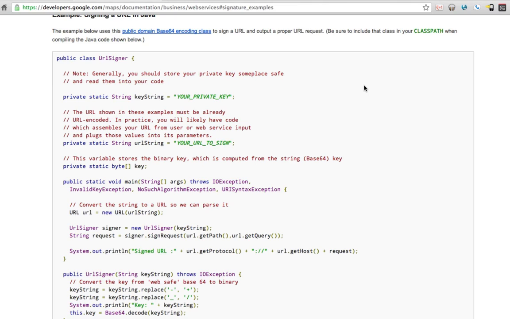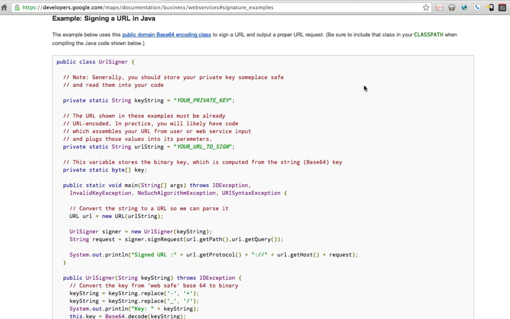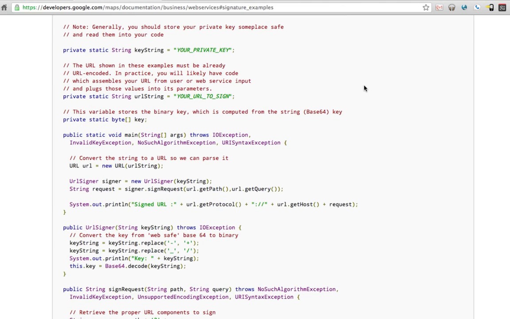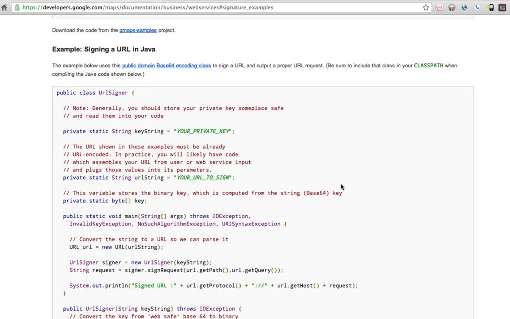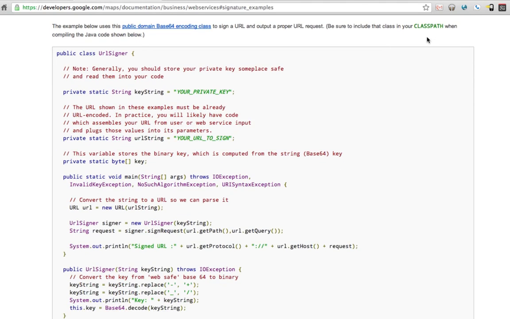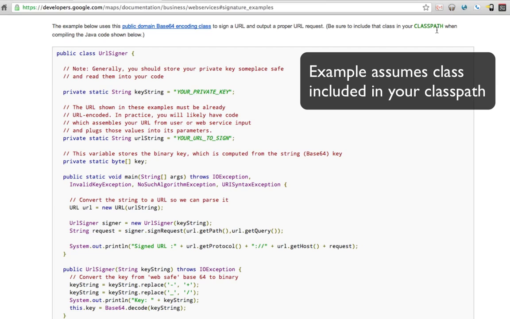Again, just like with the Python example, the parts that do the encoding and decoding of your cryptographic key and this raw signature have already been done. So that's the good news, and all you got to do is make use of these existing classes to get those steps done. However, for this Java example, there is one assumption right here. Be sure to include this particular base64 encoding class in your class path. This example assumes that that has been done for this example to work.